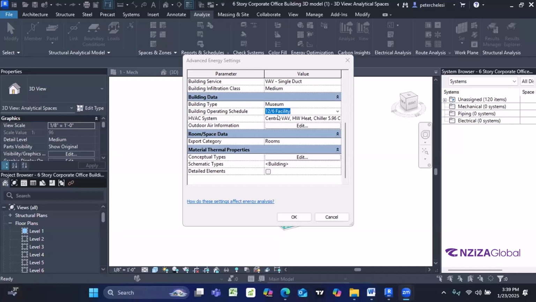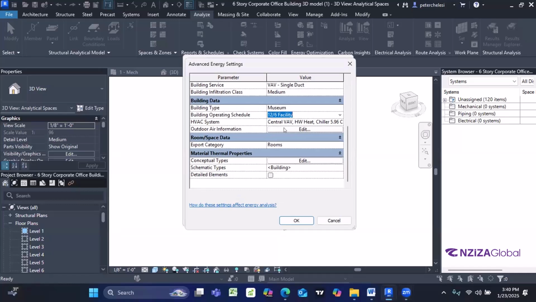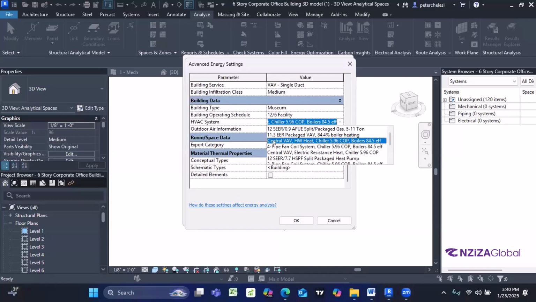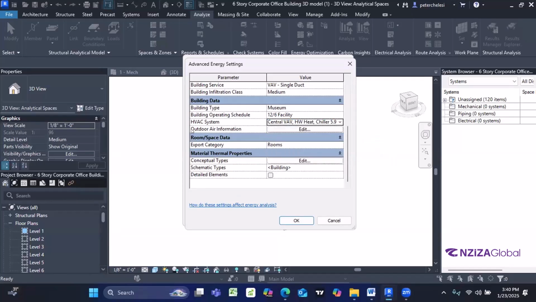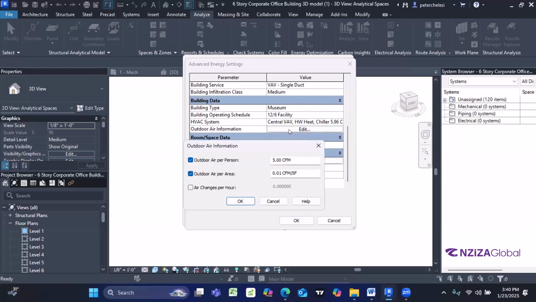Then we come here to HVAC systems. There's a central VAV, and there's a different system here. Since we selected VAV, let's use central VAV, chiller, boilers, high efficiency. Then, how to do the air information.